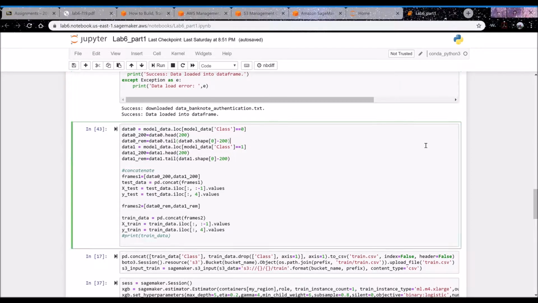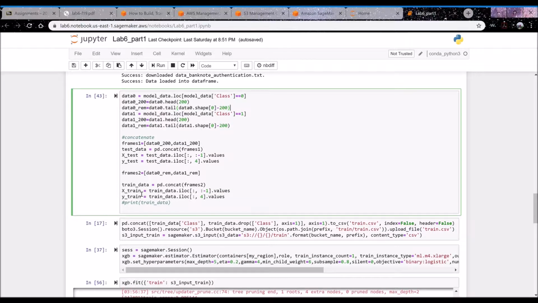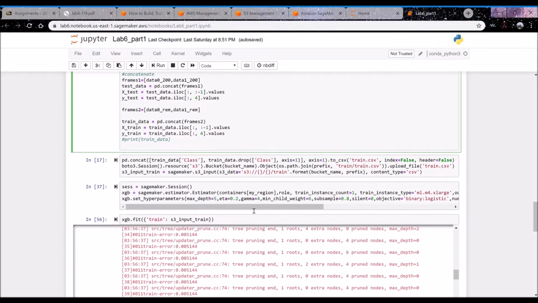Then after that we needed to separate the test data and the train set data. That is done over here. So we have taken with class 0 the first 200 of them, and with class 1 the first 200 of them, and we have created the test data here by concatenating them. That is data 0 200, data 1 200, and we have created the train data, which is the remaining number of sets in that 1372, excluding the 400 which we allocated as test data.